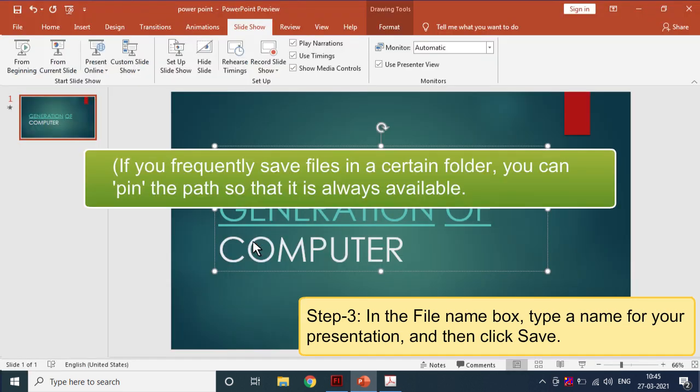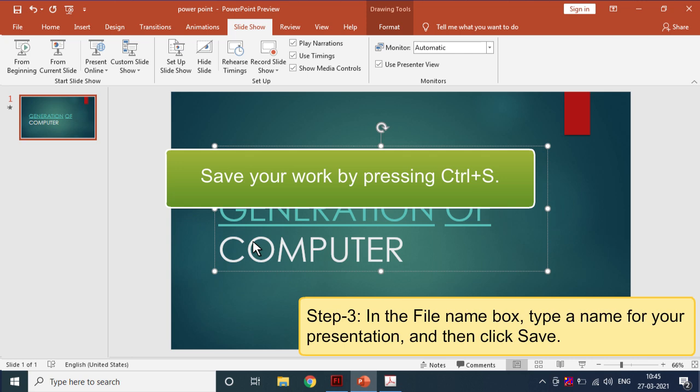Tip: if you frequently save files in a certain folder, you can pin the path so that it is always available. Tip: save your work by pressing Ctrl+S.